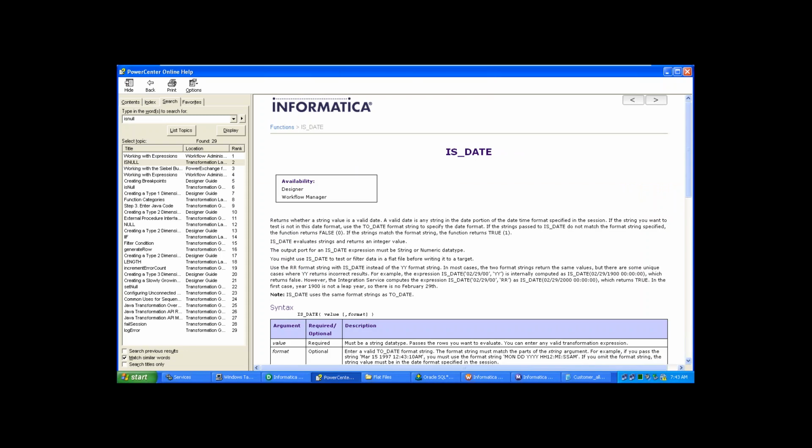Is date. See, each and everything like this. For each and every function they have given one example. Okay, it will be very clear. If anyone asks in interviews and you don't know anything, what will be your approach? The first approach will be to go to the Informatica help. In Informatica help, everything will be there. Now close it.